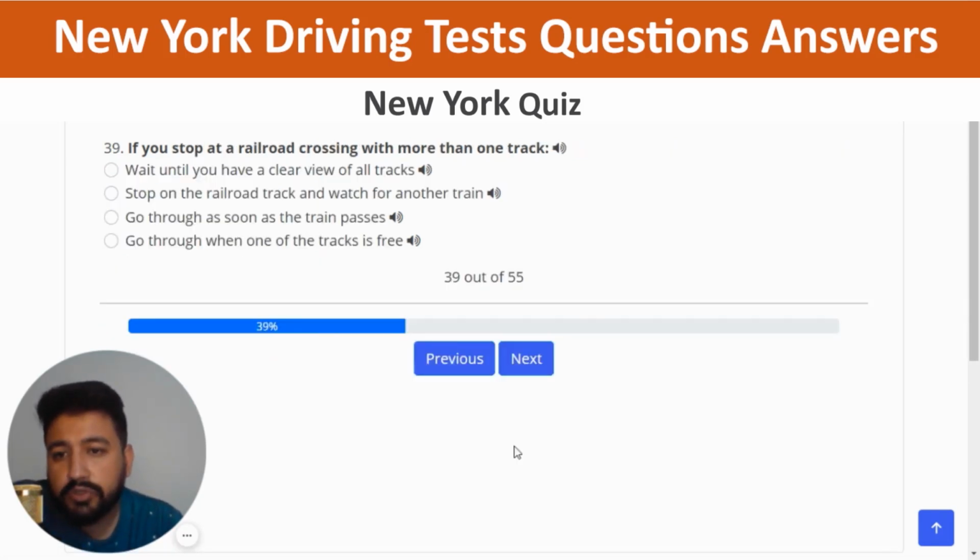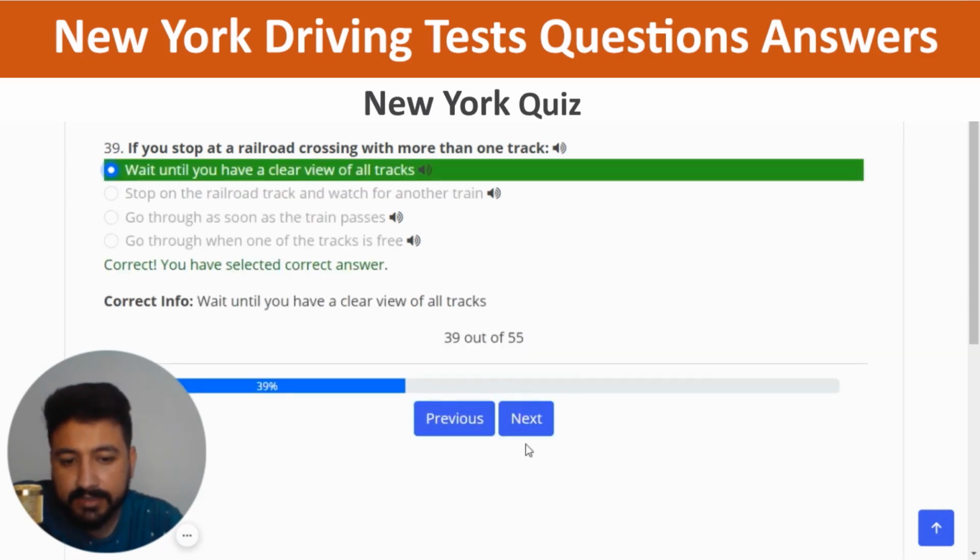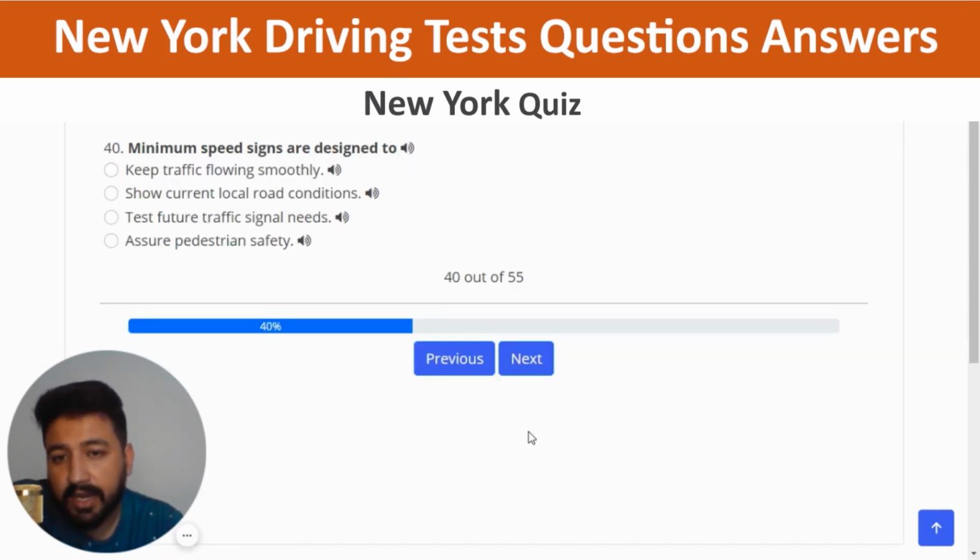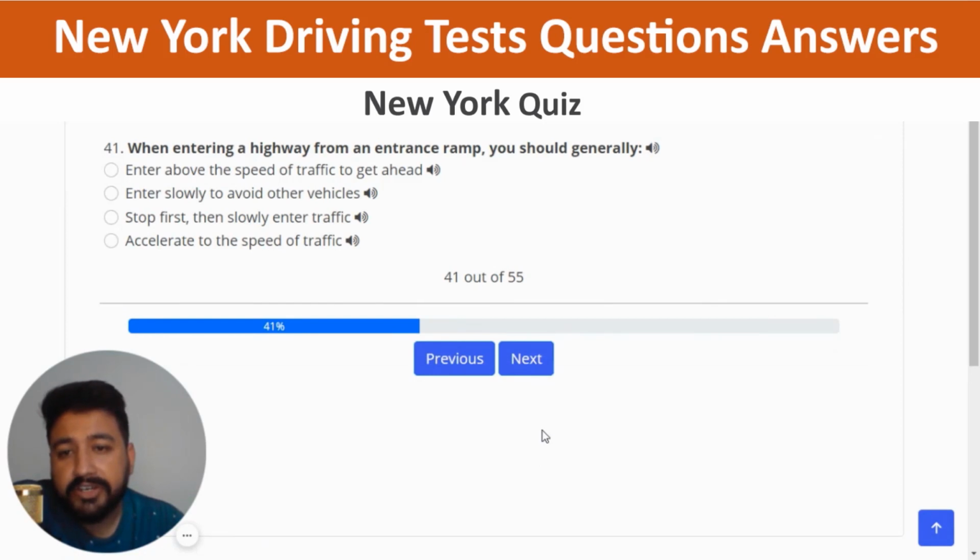And next. If you stop at a railroad crossing with more than one truck, so wait until you have a clear view of all trucks, which is the first one, right? And next. Minimum speed signs are designed to... the first option is again the right one, which is keep traffic flowing smoothly, right? And next. When entering a highway from an entrance ramp, you should generally... so you can choose the last option, which is accelerate to the speed of traffic, right?